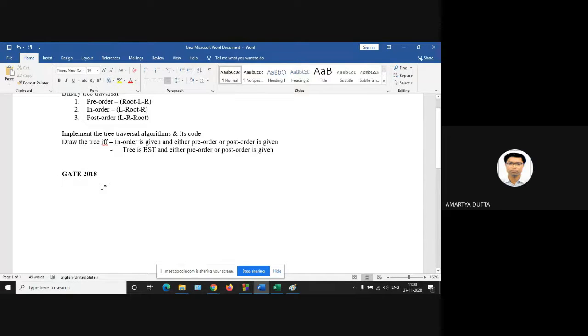So 2018, it is given that the post order traversal of a binary tree. Post order traversal of a binary tree.